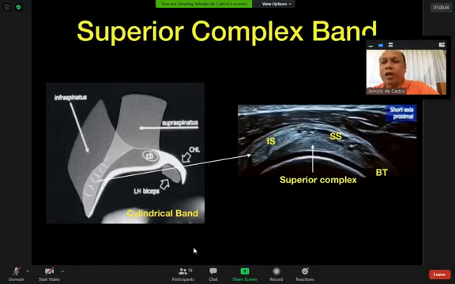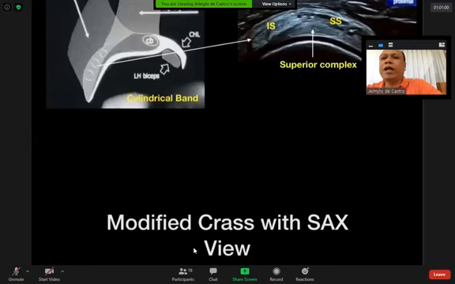So it's not only the upper portion that you see, the infra and the supraspinatus, but you will see that on the lower portion, which is actually between your articular cartilage and your tendon of the supra-infraspinatus, the thick band there is what we call the superior complex band. And a tear in that area would also indicate that there is really a very bad tear on the shoulder.